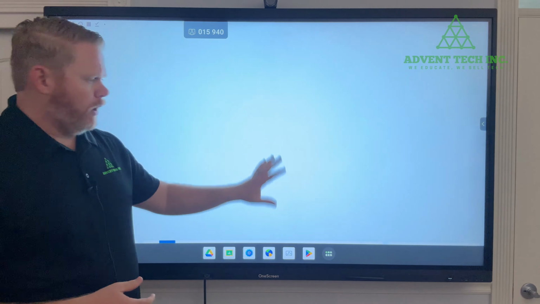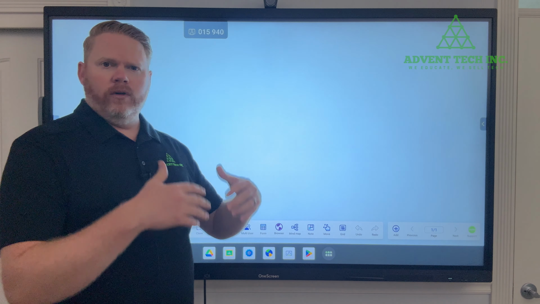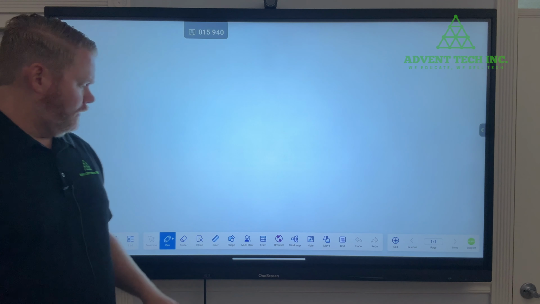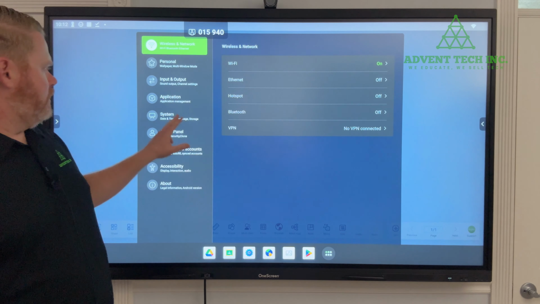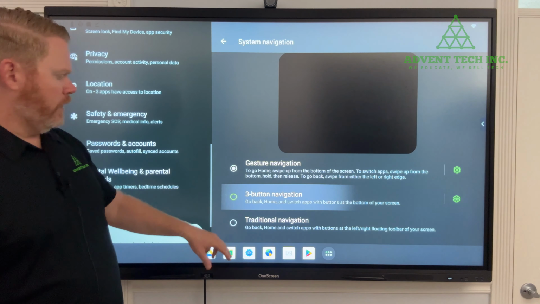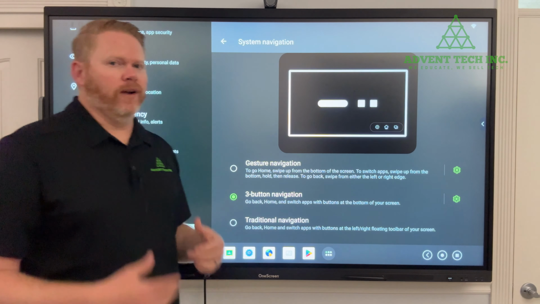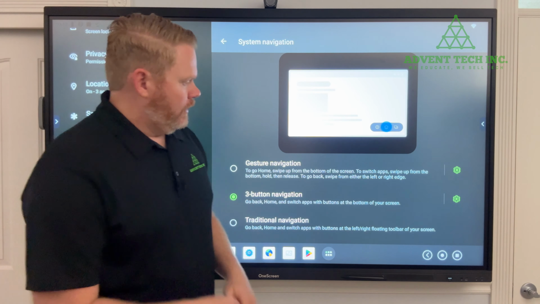Now, let's open the whiteboard app again really quick because I do want you to just see quickly, whiteboard, browser, whatever it is, I can get rid of that system tray if I want to, or I can bring it back up. When I change over to 3-button navigation, it actually makes that system tray permanent and adds some options to the system tray, right? This is my favorite because for me, this is the easiest way to navigate around.